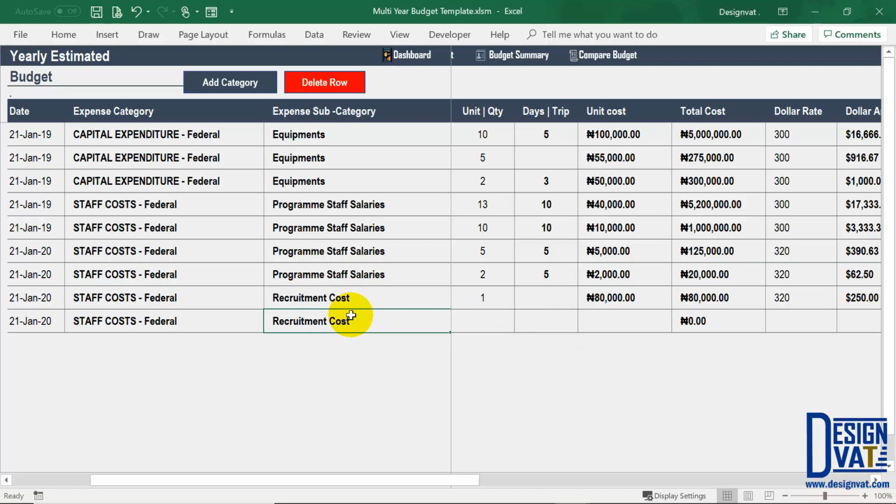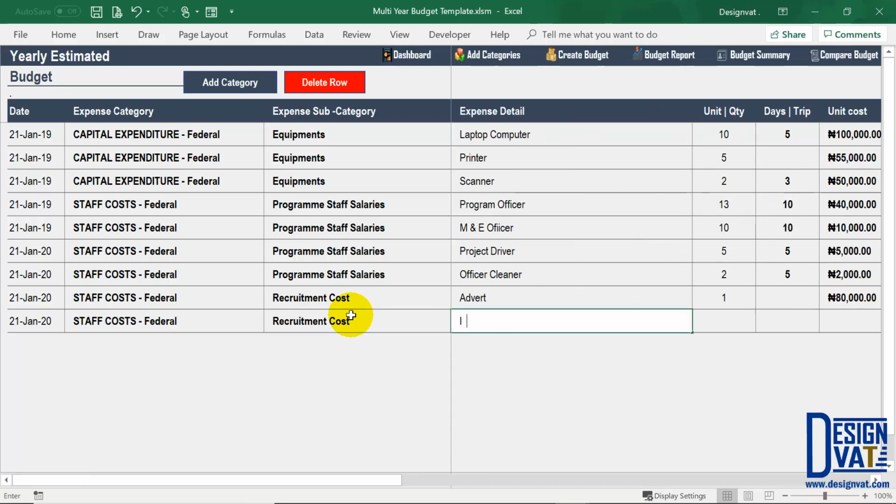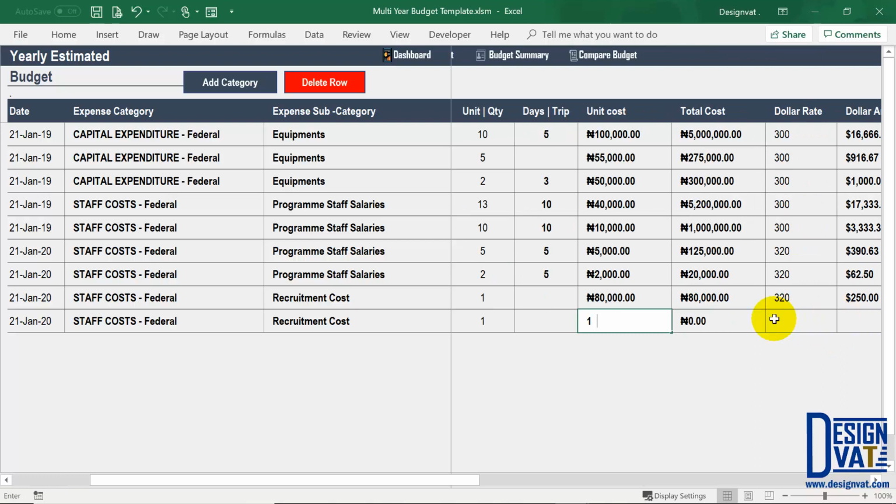The next is going to be interview panel, if I can spell that correctly. And let's assume that this is going to cost us 160. So the quantity is equally going to be 1. But this time around, the unit cost is going to be 160. Template is going to calculate the total for me. I'm going to enter the dollar rate, which is 320, and the equivalent in dollar is $500.